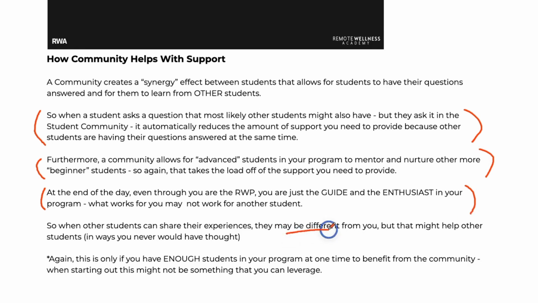And what ends up happening is that sometimes you're going to find that what the student is recommending, what Jack is recommending to Tina, might be different than what works for you, but that actually works for Tina better than what you would have told Tina in the first place. And so as a result, you start to get insight that you never would have thought about. Now, again, remember, this only applies if you have enough students in your program at one time in order to actually benefit from community.